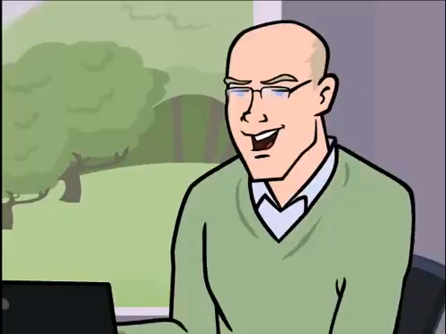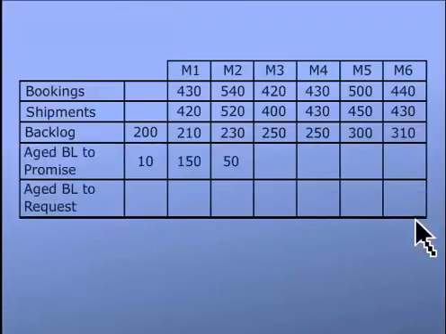Let's add a couple hypothetical rows to our sheet. Where did you get the numbers? I just made them up for this example. Notice that the total of the aged backlog in both the promised and request lines is equal to the opening backlog. Yeah, I see that.